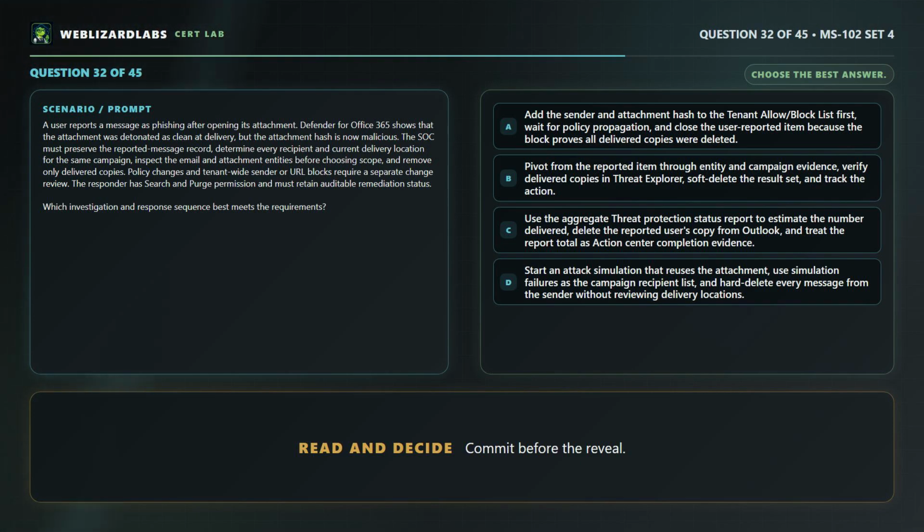Option C. Use the aggregate threat protection status report to estimate the number delivered. Delete the reported user's copy from Outlook and treat the report total as Action Center completion evidence.